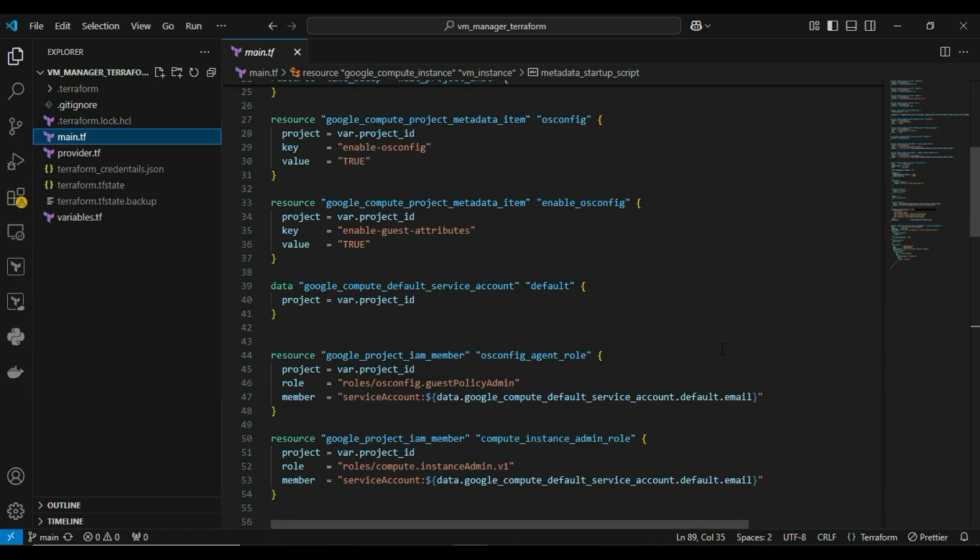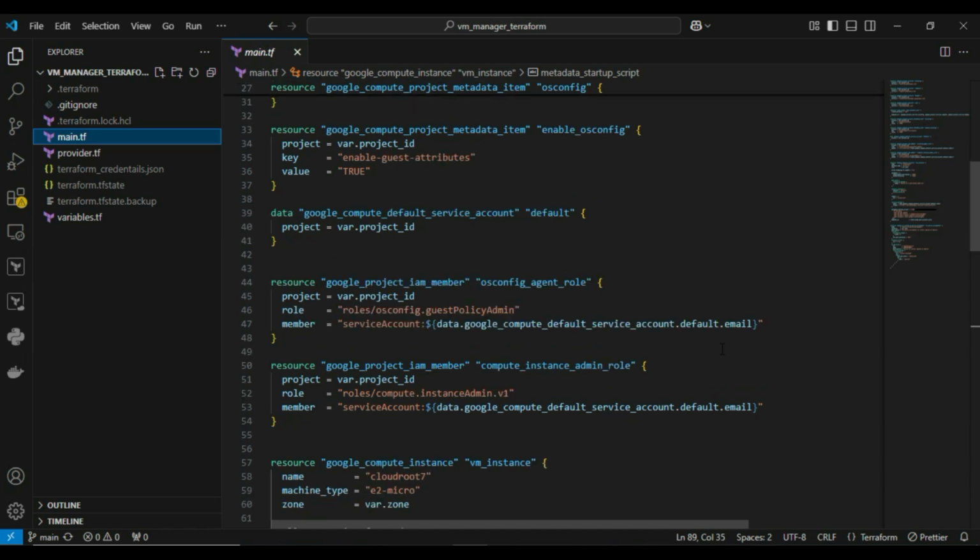Next is the data block. This data block is retrieving the default compute engine service account for the specific project. Next resource is assigning the IAM roles. In our case, we are enabling a couple of IAM roles. We can see them one by one. The first one is the OS Config Guest Policy Admin role, which allows the service account to manage the OS policies. Next role is the Compute Instance Admin v1 role, which allows the service account to manage the VMs. Basically these IAM roles are assigned to the default compute engine service account.